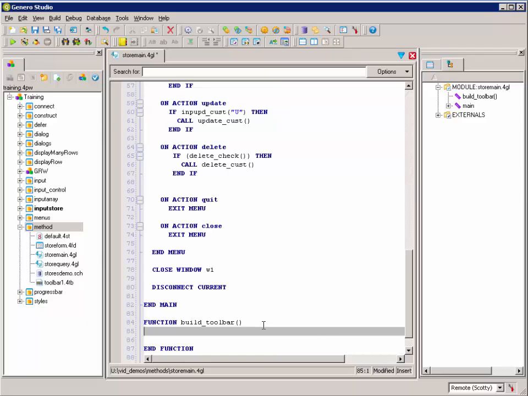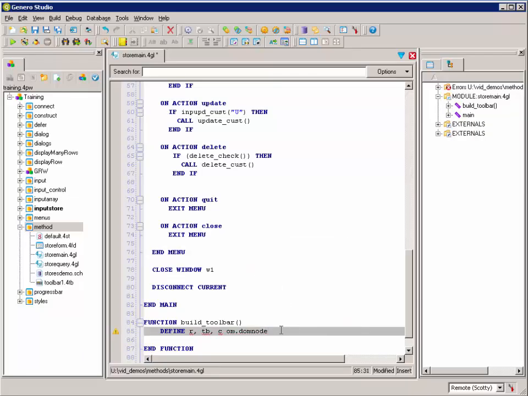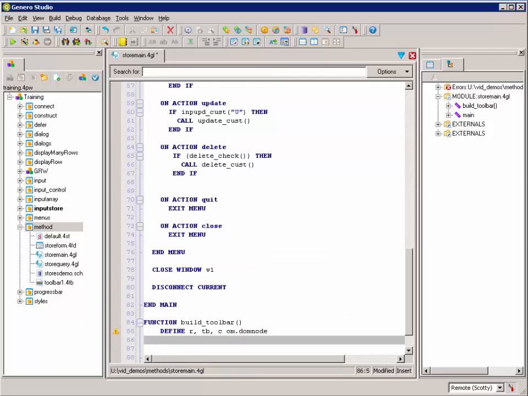First thing that I need to do is define a couple of variables that are going to be references to the DOM node. So I'm going to be building this toolbar directly into the DOM, and I'm going to need a couple of variables defined to do that. I'll define one for the root node, one for the toolbar node that I'll be building, and one for each child in the toolbar item, each of the toolbar items. And those are going to be DOM node objects, so I'll set them up as such. So the first thing I'll do is just get the root node.